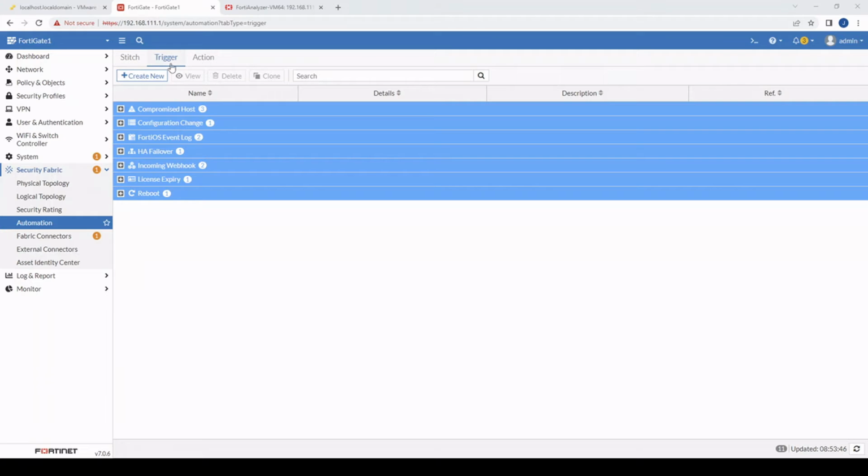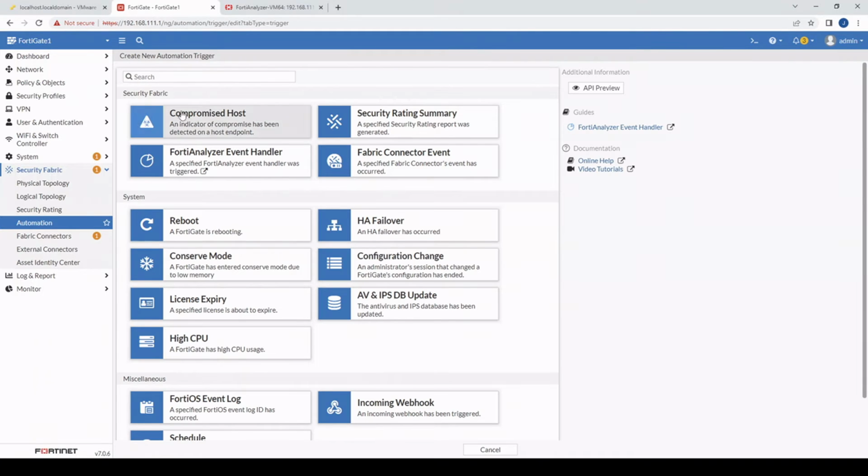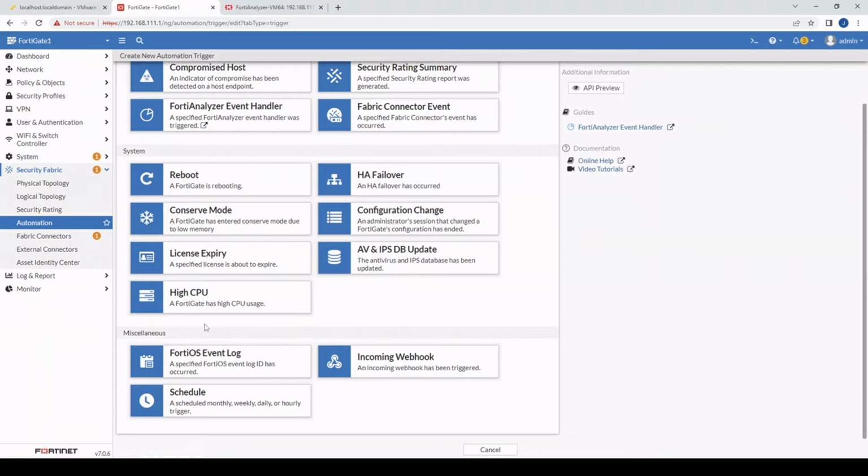With a trigger, that's a set of criteria that we need to match. So first things first, we need to create a trigger. If we look at some triggers available on the FortiGate, a couple of examples would be taking in an event from a FortiAnalyzer. Another would be if we're using too much memory on the FortiGate and we hit conserve mode. High CPU is a trigger. Additionally, maybe a certain event seen in the event log.